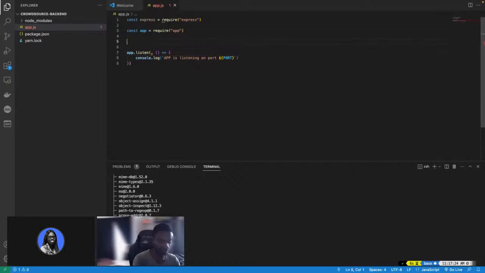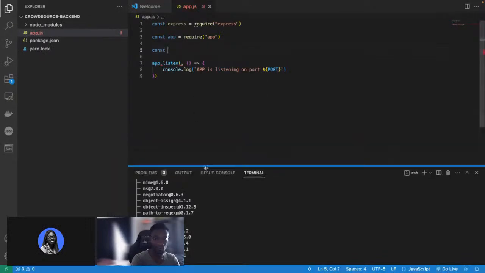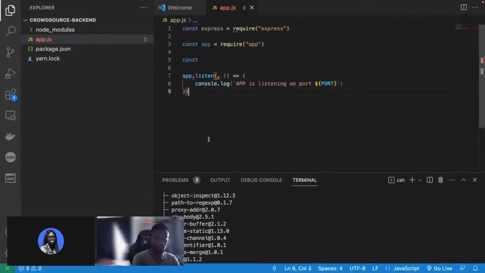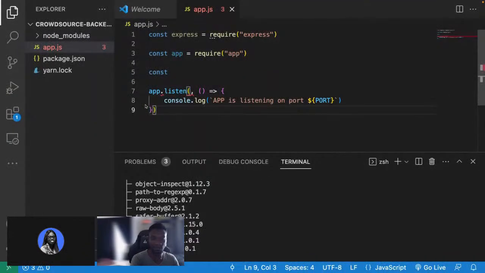Hello, Amos, can you hear me? Yes, I can hear you. Please, can you zoom in on your code editor? Is it better? Yeah, this is better. Yes, it is. Yes. Thank you.